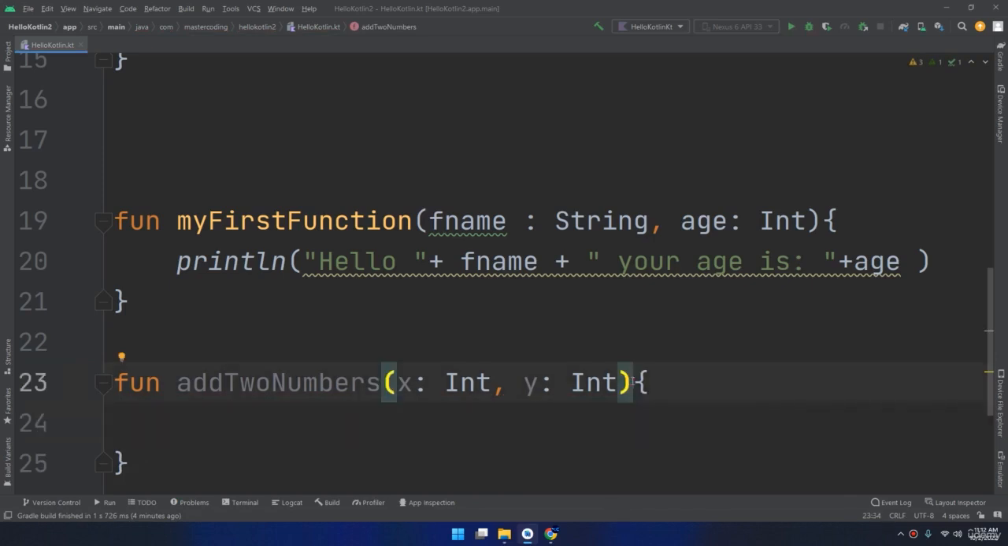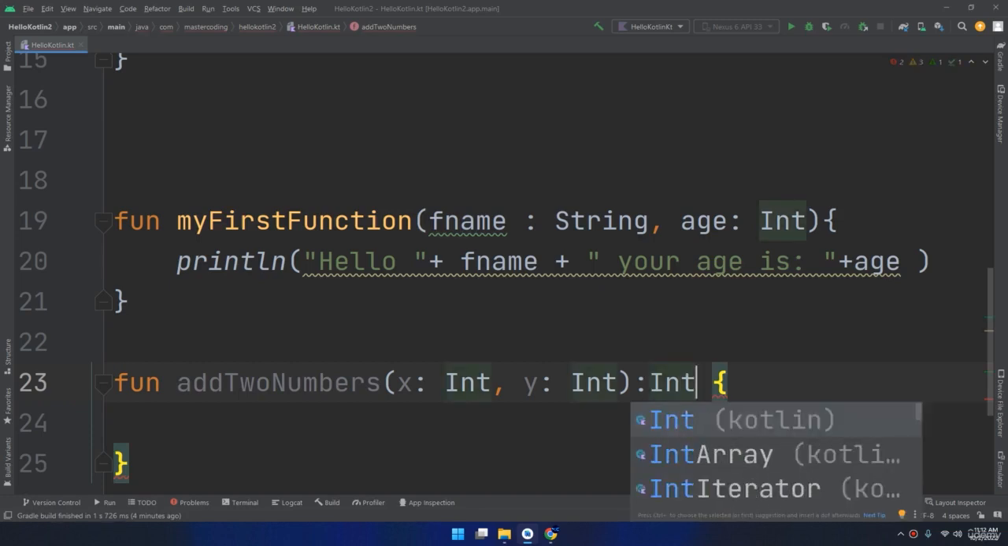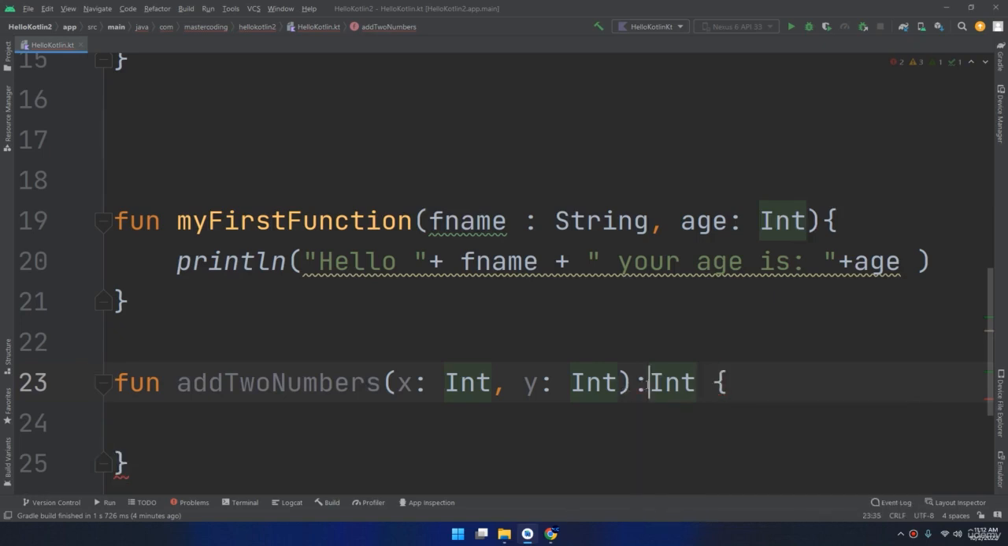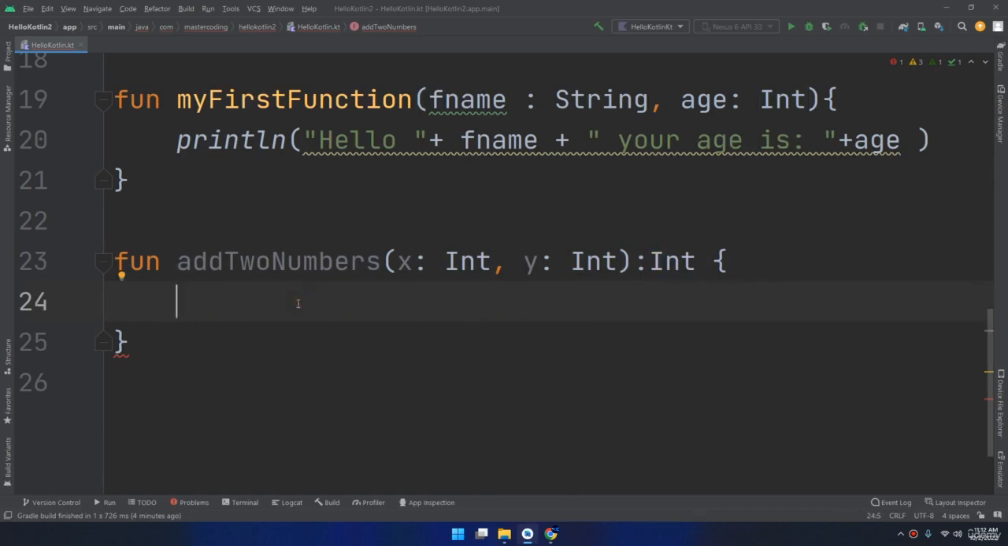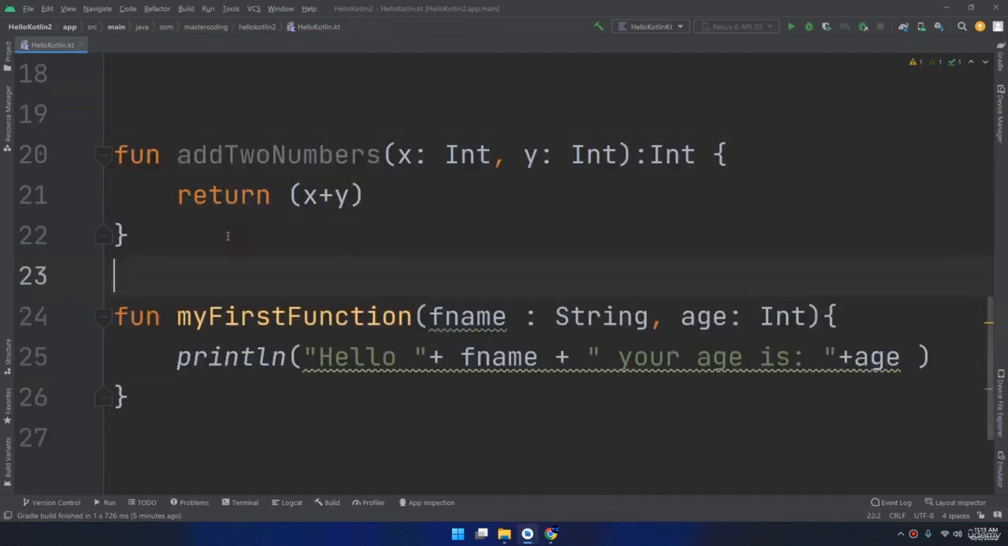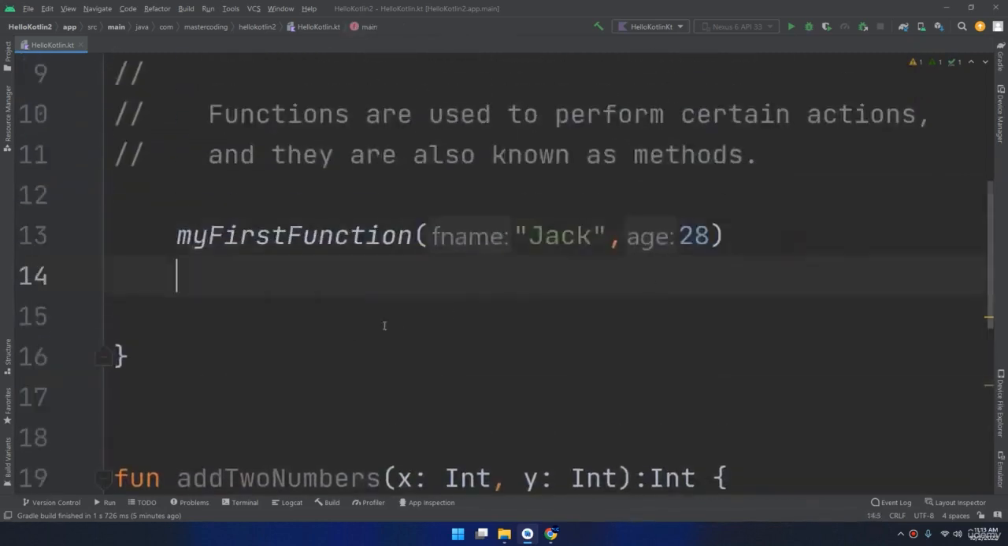And for the returning type, we should put a colon, and we should specify the type of the returning type after the parentheses. So it will return for us an int. You see, guys, that there is an error here that tells us a return expression is required in a function with a block body. So we need to put a return statement. So when we call this function it will return a value of type int. For example, return x plus y. Okay, this function will be adding two variables. Okay, I will put it like this in order to see it more clearly.